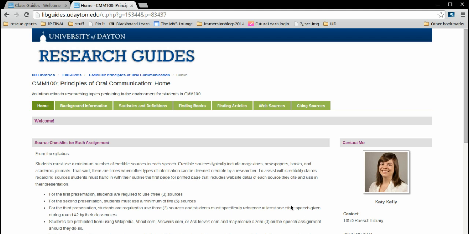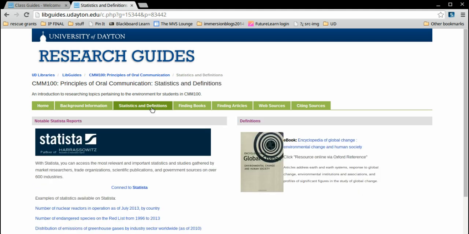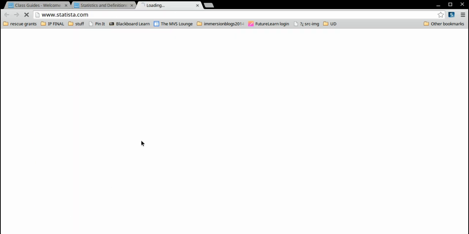In the COM 100 course guide, the Statistics and Definitions tab can help you find tangential information to capture your audience's attention and make your point more interesting. One of the resources linked to on this page is called Statista. Click the dark blue Statista image to begin searching this database.